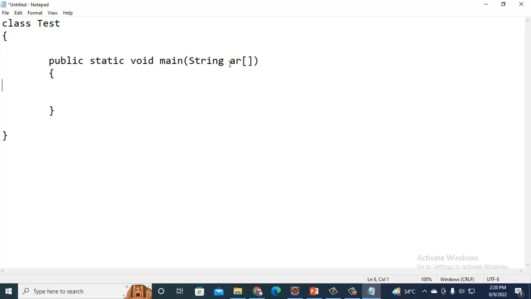When we give some input from the command prompt, that input will be stored in this array. As you know, the index of an array starts from 0. The first input will be stored in index 0 and the second in index 1. Let's see. I am writing the output command. I want to print the first index value of this array ar. It will print the value which I provide at the time of running this code.